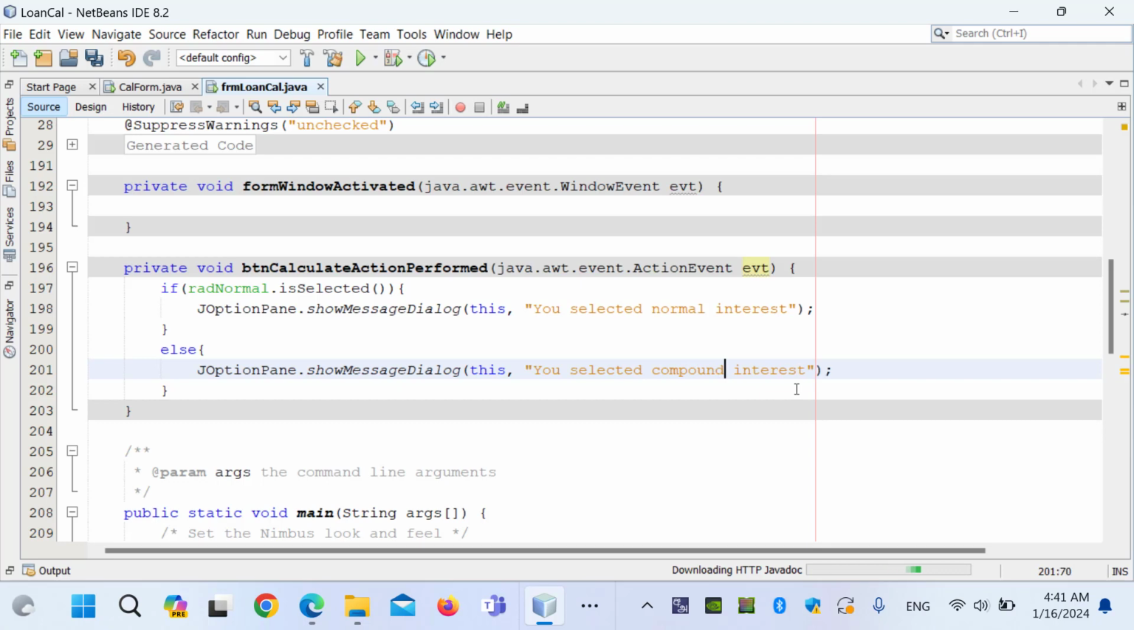This is how to insert message box. Just type the option pane.show message dialog. Then inside the brackets, leave the first parameter as this. Then change the next parameter, string parameter, as you wish. It is the message.